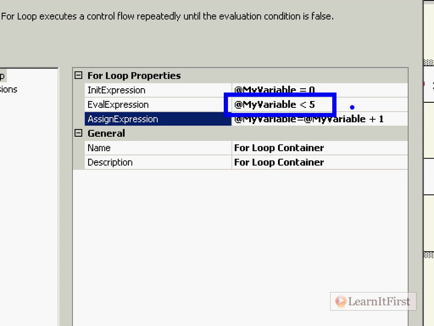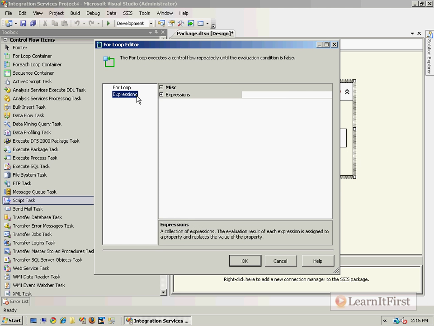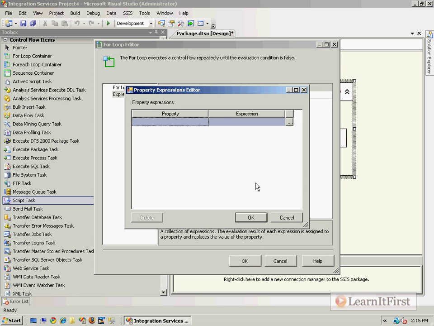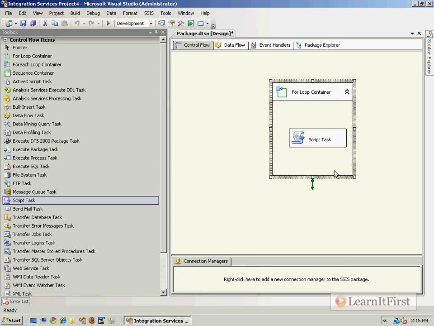But as soon as my variable is 5 or greater than 5, then the loop ends. So your assign expression is strictly designed to get you to finish the loop, right? And that's why incrementing by 1 is so common here. Don't worry so much about the expressions right now. We're going to talk about those later on. I'm not going to use those now. But you notice that when I correctly configure my for loop, the red circle goes away.